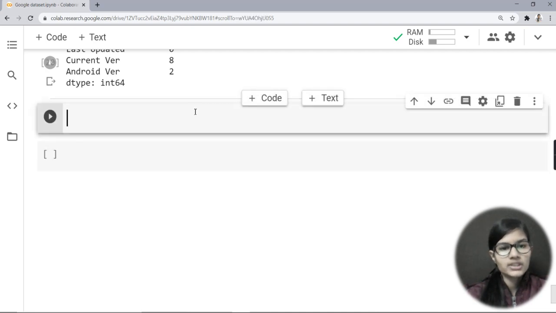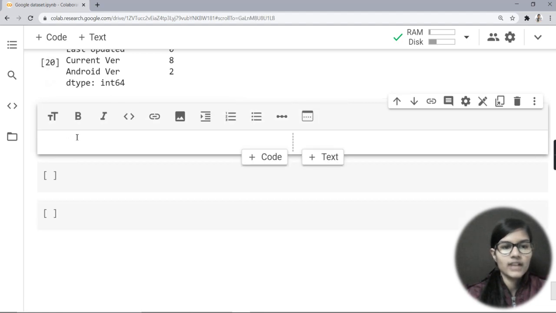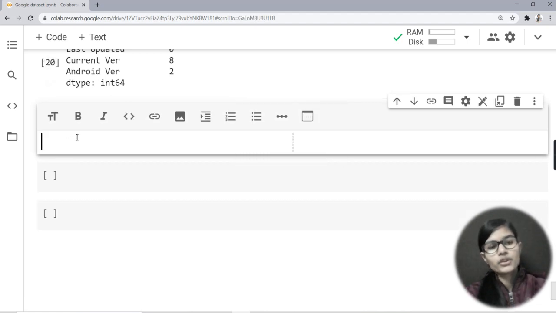Now for the columns which have null values, whatever are my numerical columns, I'm going to fill them with the median of that column. And whatever are my categorical columns, I'm going to fill them using the mode.